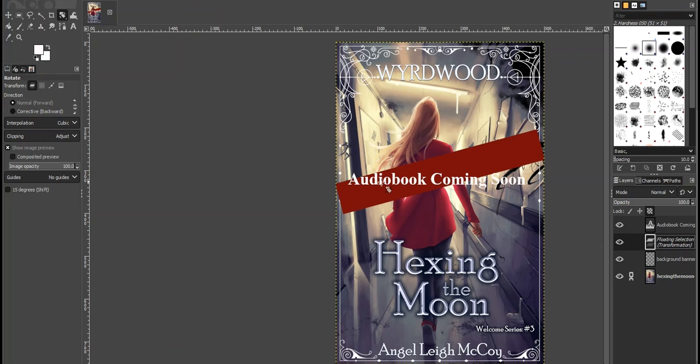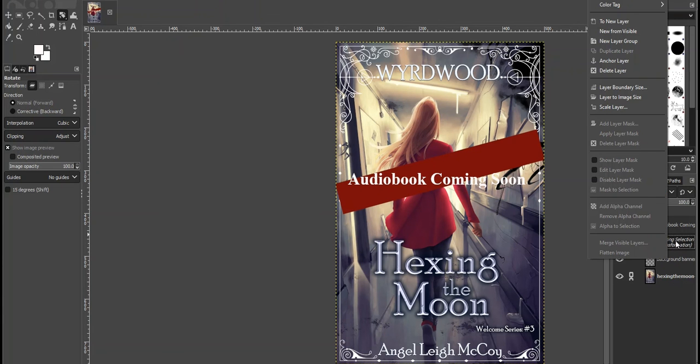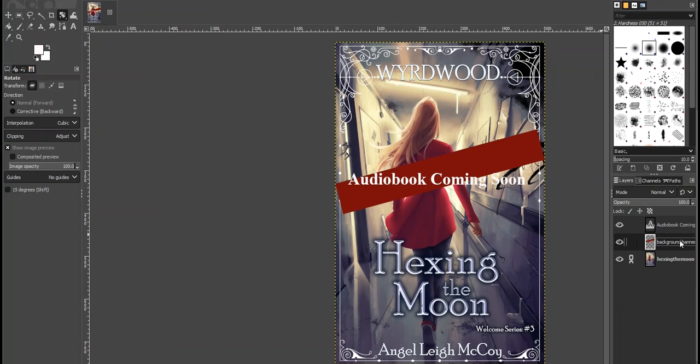I rotated my bar, and now I have this floating selection over here on the right in the layers column that is going to block me from selecting anything else until I take care of that. So what I need to do is right click on the floating selection and click Anchor Layer. That connects it to the background banner below it and basically anchors it into the scene.